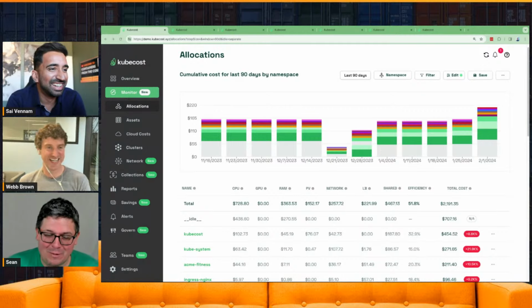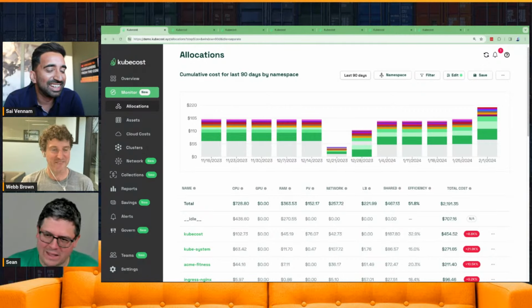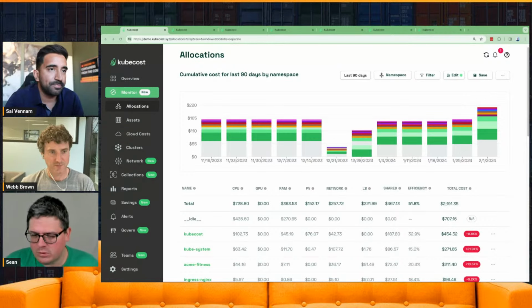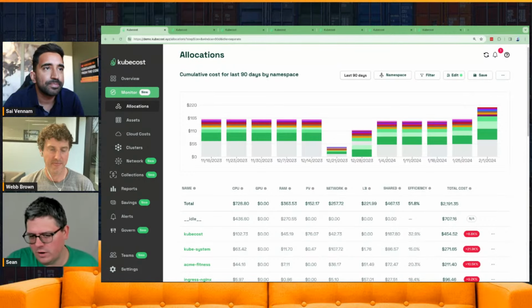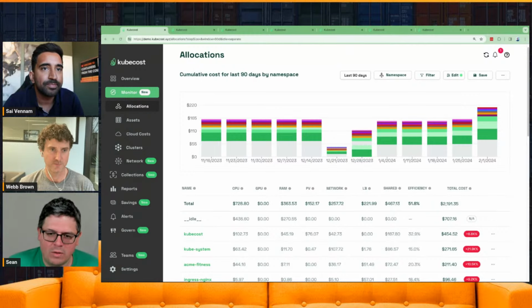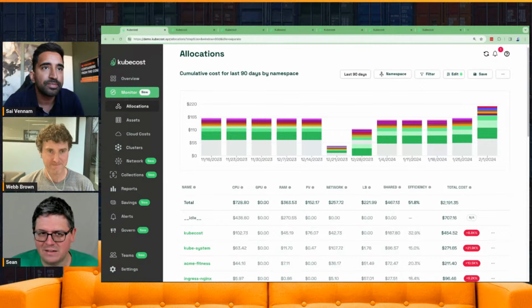From my perspective, the new backend is absolutely huge. Obviously, a lot of it's not directly visible within the platform, but I think anyone that's used Kubecost in the past and has upgraded to 2.0 will be very pleasantly surprised with the speed and efficiency with which queries are now returned. So we can highlight some of that today.